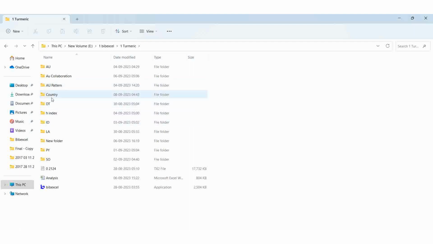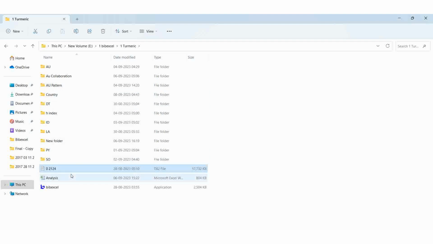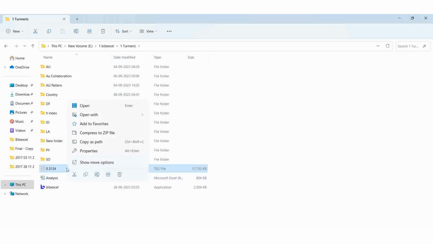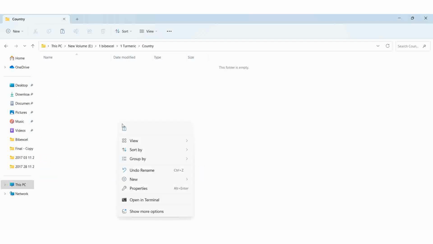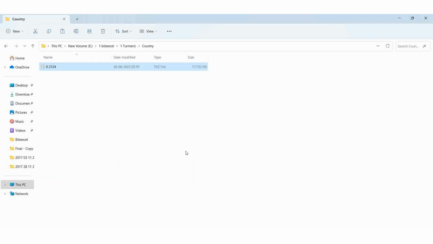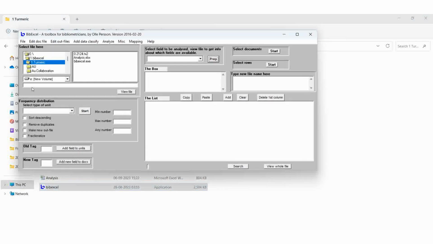So I created one new folder, a blank folder. Before that, I copied the txt2 file and pasted it in the country folder. Then I am going to open BibExcel, country, then the txt2 file, view file.